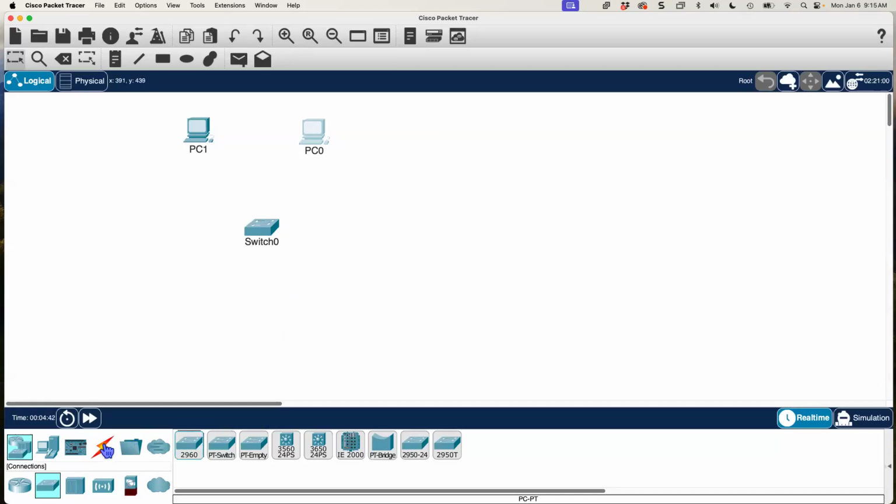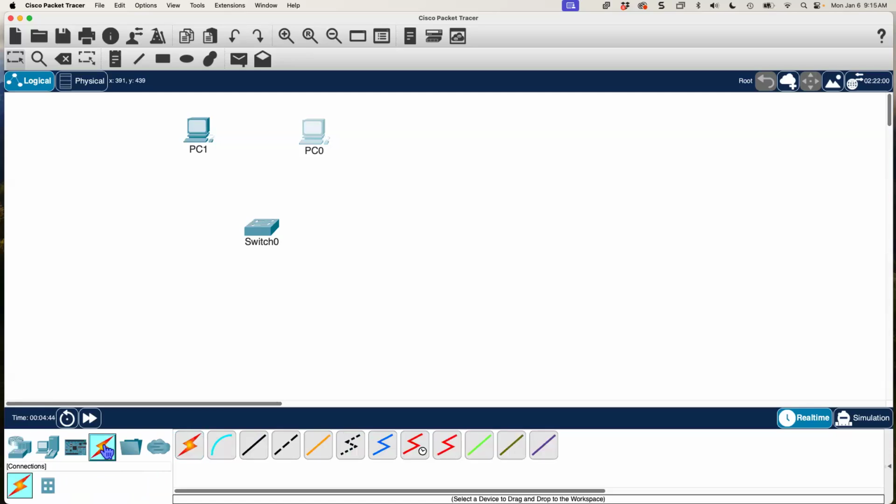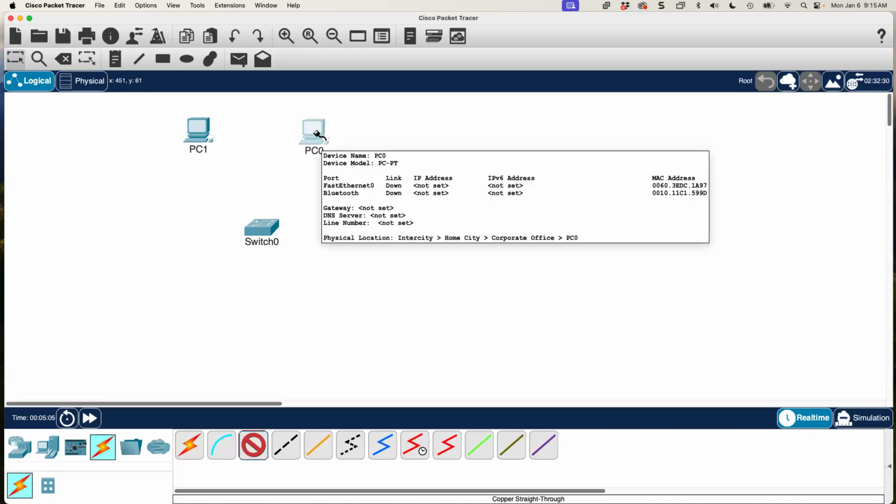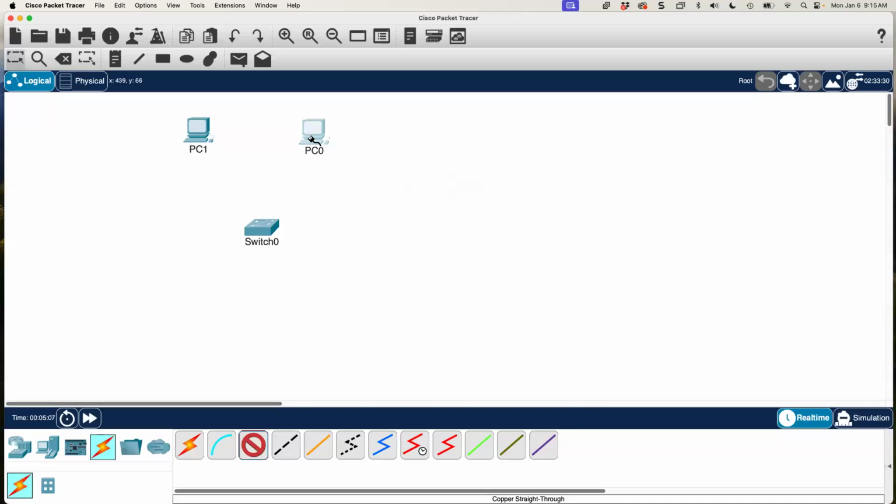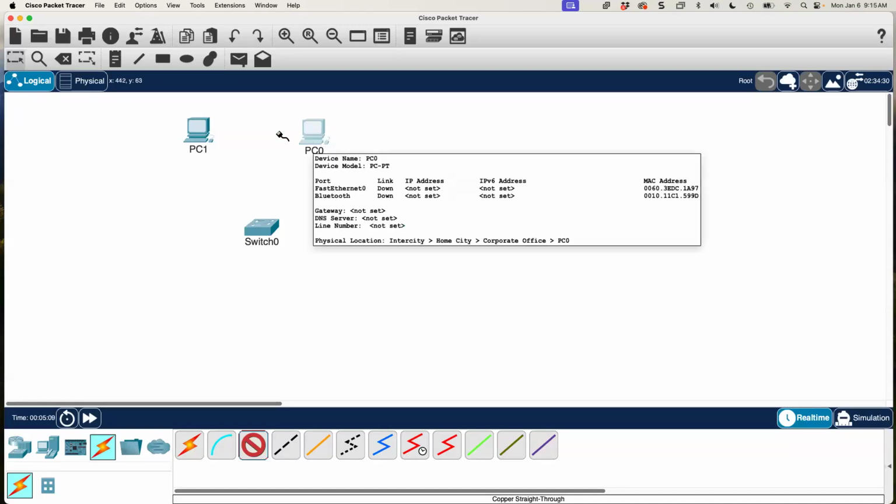I'm going to go right here to this lightning bolt symbol. And then this cable here. Notice when I wand over these, the name changes down at the bottom. See, it says copper straight through. That's what I want. We'll learn more about this later. I'm going to click on that, and notice I get this little connector symbol. That's an RJ45 connector. When I wand over something, I can see some information. Don't worry about that right now.